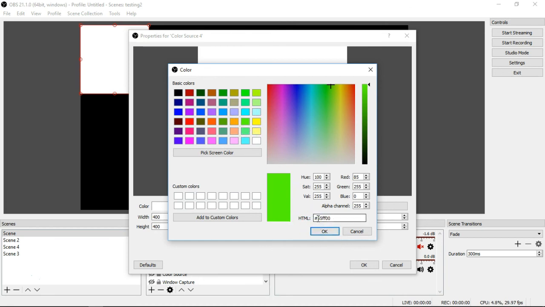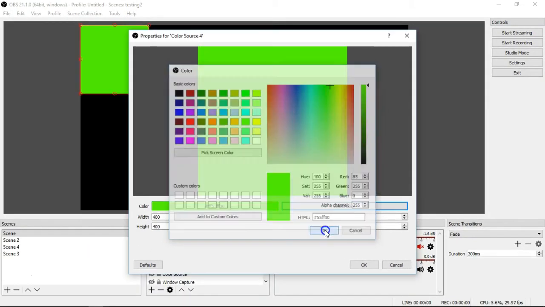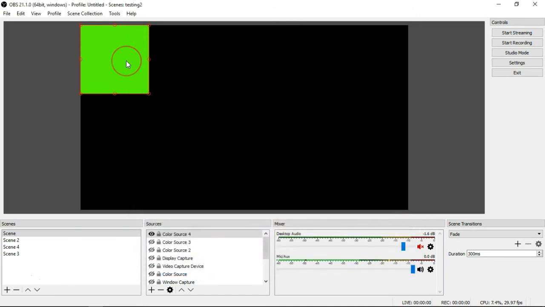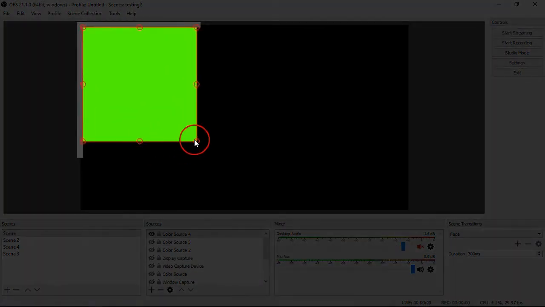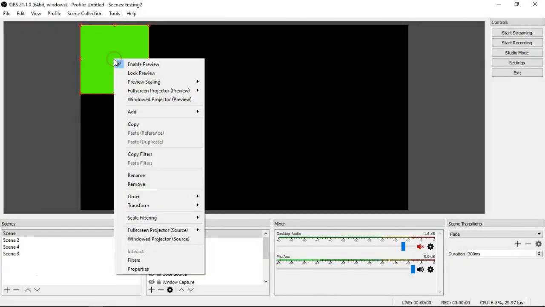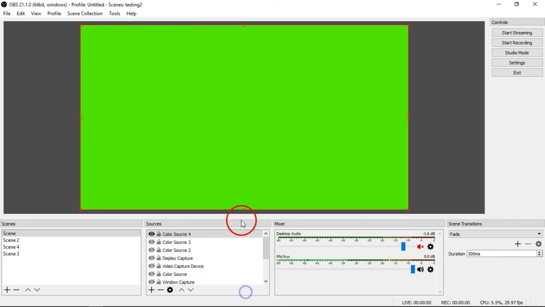Or also the number is 55FF00. And then when you're done, you click OK, and you're going to right click where you see it's all lit up with these red little dots in the corners and in the centers, top, right, left, bottom, center. You're going to right click and then go to transform and then stretch the screen. Whenever you see these dots, that means that that particular source is indicated. It's actually using that source.